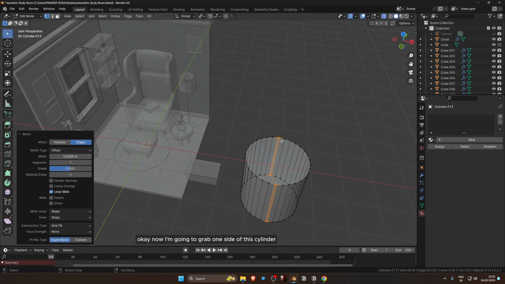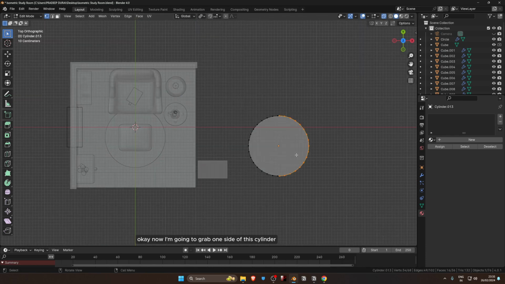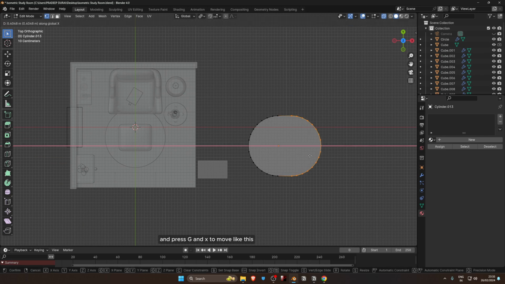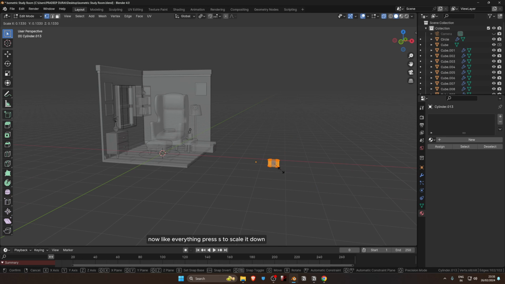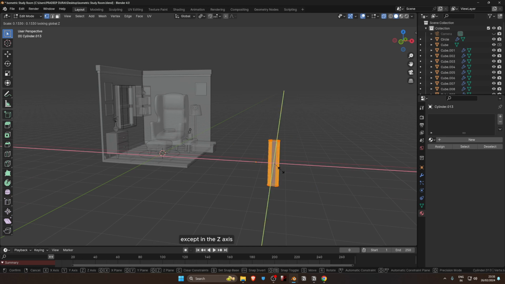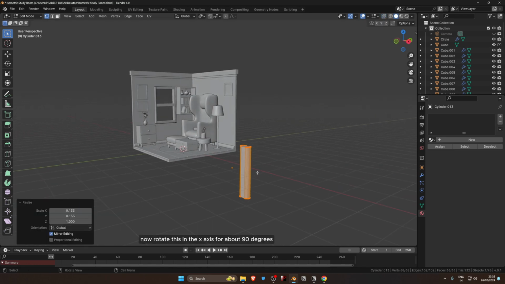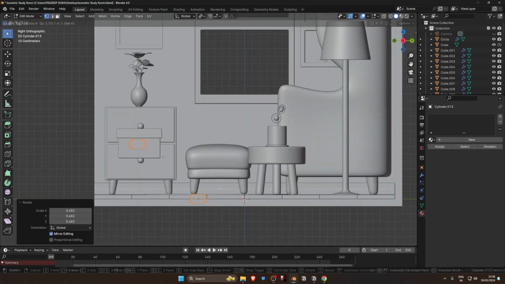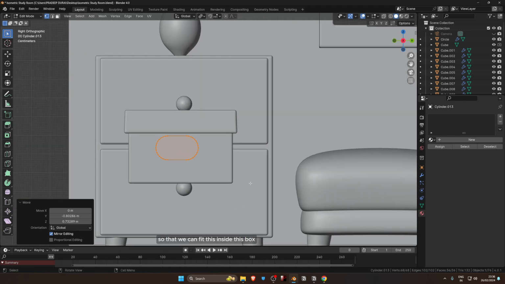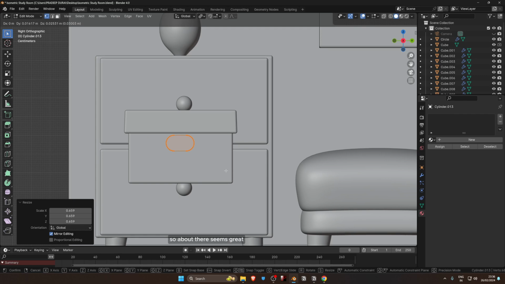Okay. Now I'm going to grab one side of this cylinder and press G and X to move it like this. So this will be our boolean cutter. Now select everything, press S to scale it down, except in the Z axis. So I'm going to use Shift Z to scale this. Now rotate this in the X axis for about 90 degrees and rotate this again in the Z axis for about 90 degrees. Now let's scale this down so that we can fit this inside this box. So about there seems great.